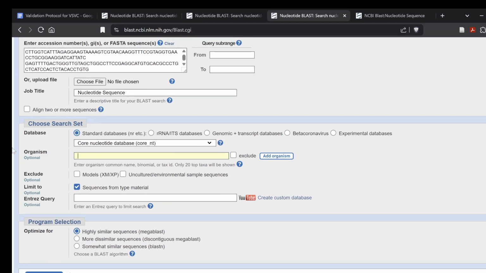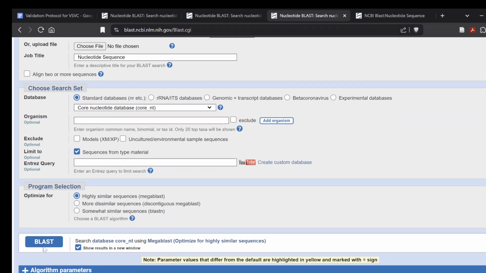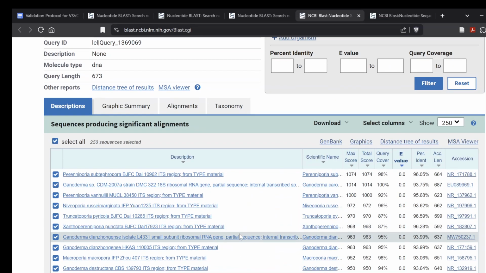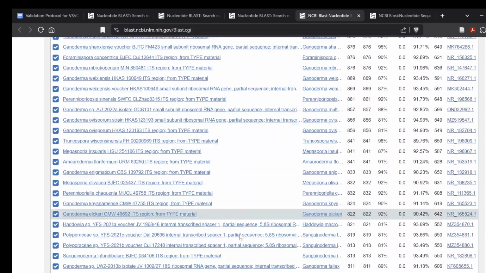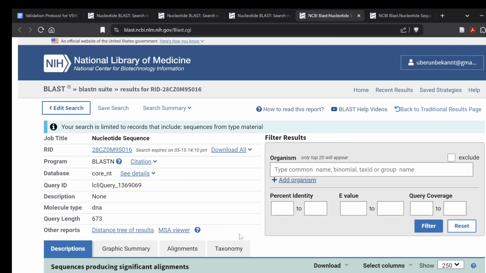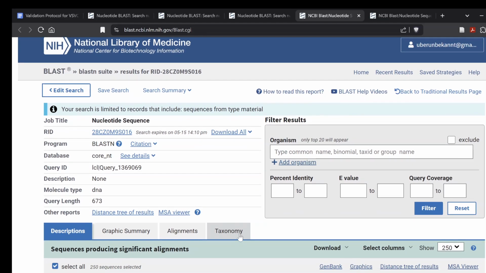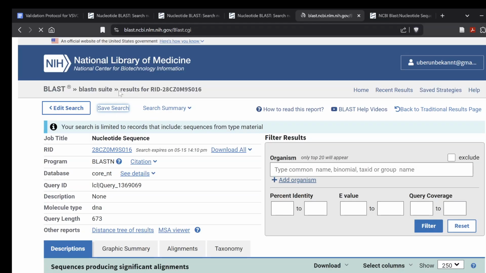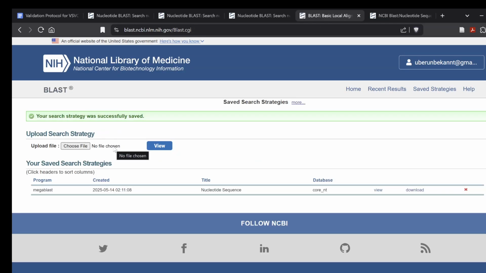Here, if I remove this, then we'll get a bunch more records. So this is a really important tool, especially because you can choose to search against as many or as few organisms as you want. So here we go. Now it's comparing against all these different type sequences. There's other features. You can always save these results. You can save the search, and then you can download it if you want.